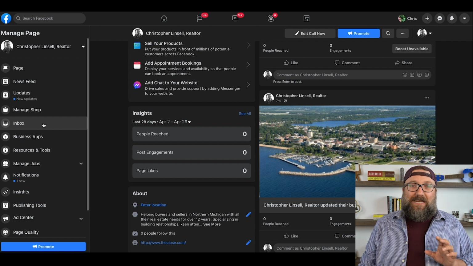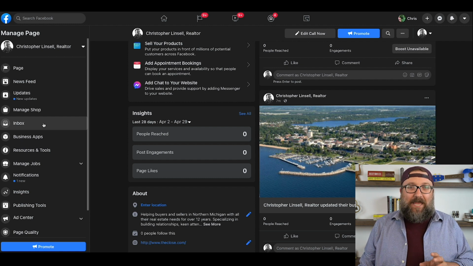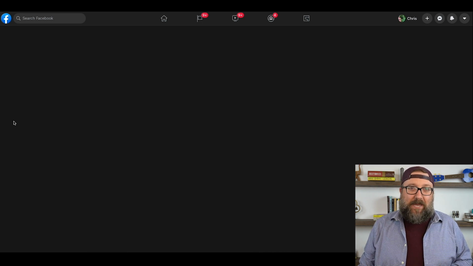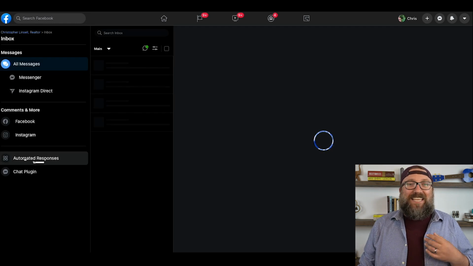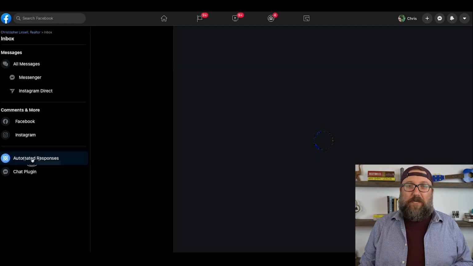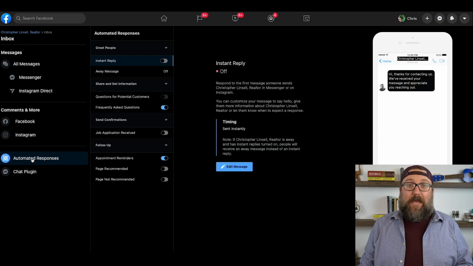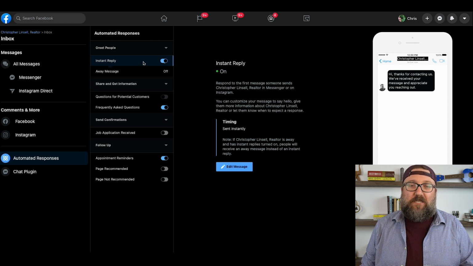Go ahead and find Inbox on the left-hand Manage Page menu, and then look for the Automated Responses option. In today's day and age, people expect an instantaneous response on social media. And with Facebook's automated responses, you can literally give them that. When someone reaches out to you on Facebook, they'll get an instant response, letting them know that their message has been received and that you'll get back to them as soon as possible.